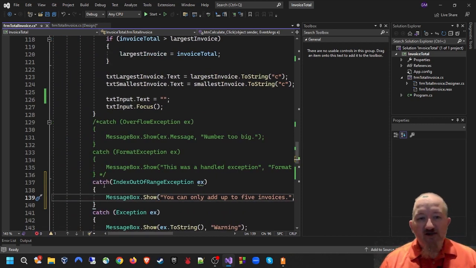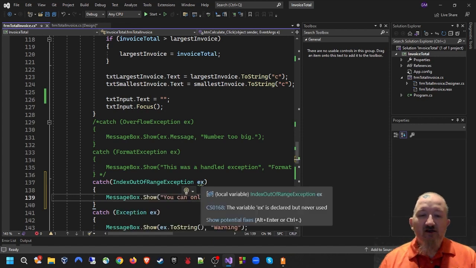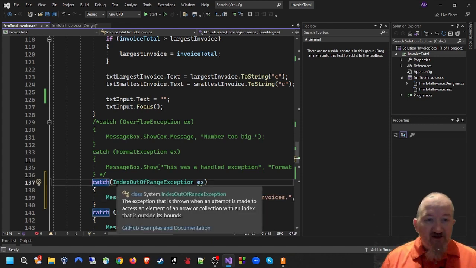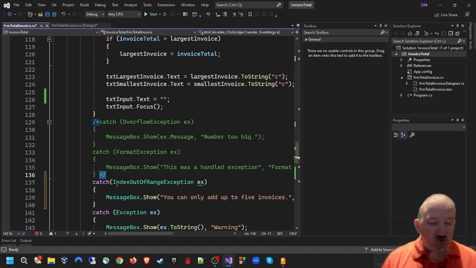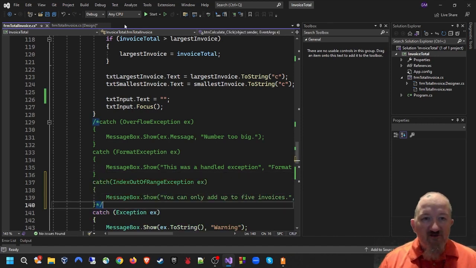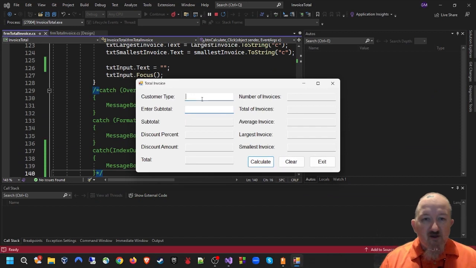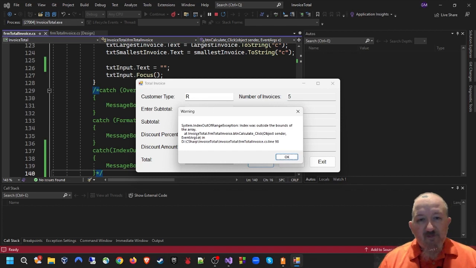So now I have caught the specific exception that I received, and let me just go ahead and comment that out real quick, just so I can show you where I get this information. So we're just going to go ahead and add in 1, 2, 3, 4, 5, 6. The first thing that pops up is it says system index out of range exception. Index was outside the bounds of the array, and it tells me where that error message is. So this first line here tells me exactly what kind of exception I want to catch.